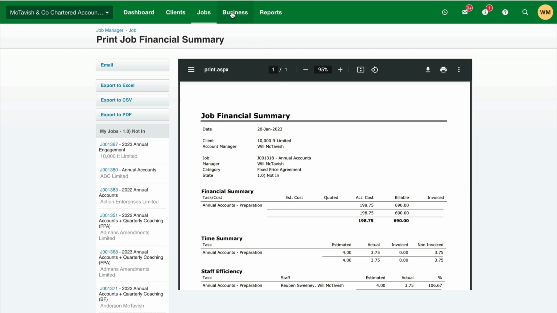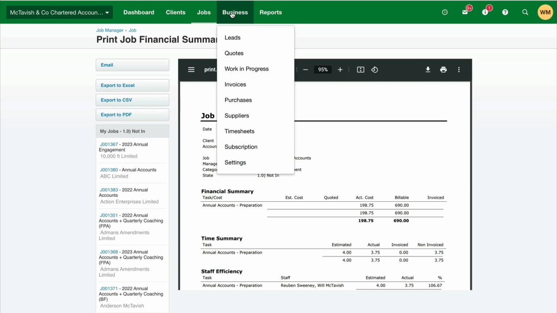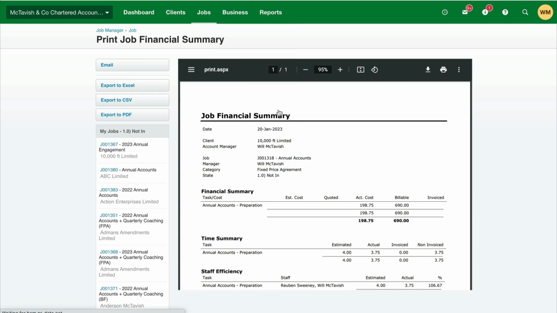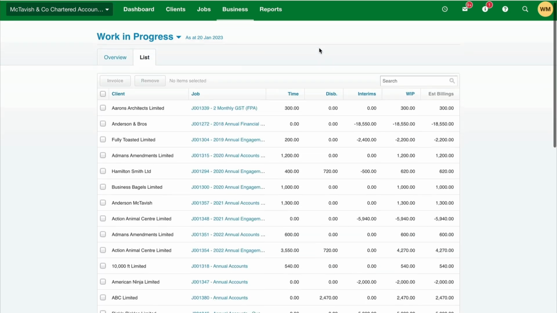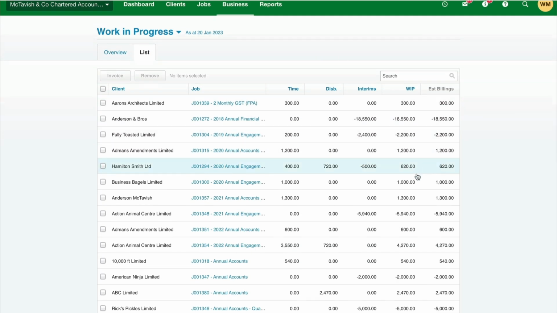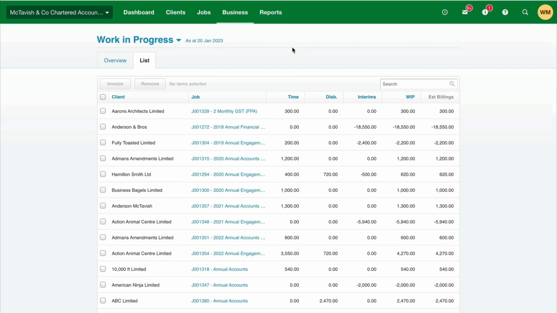Now, if we go up here, we've got business. A couple things worth noting here is work in progress. It's a really useful tab. Click into here. This shows our company's work in progress. You can see our total WIP here is negative 30,000. The reason it's negative is because we've invoiced more than the work we've done. So we are sitting in a negative WIP state right now. We'll click on list. That'll give us a full breakdown by job, and you can see all of our WIP balances down here. Now, the last one here is reports.